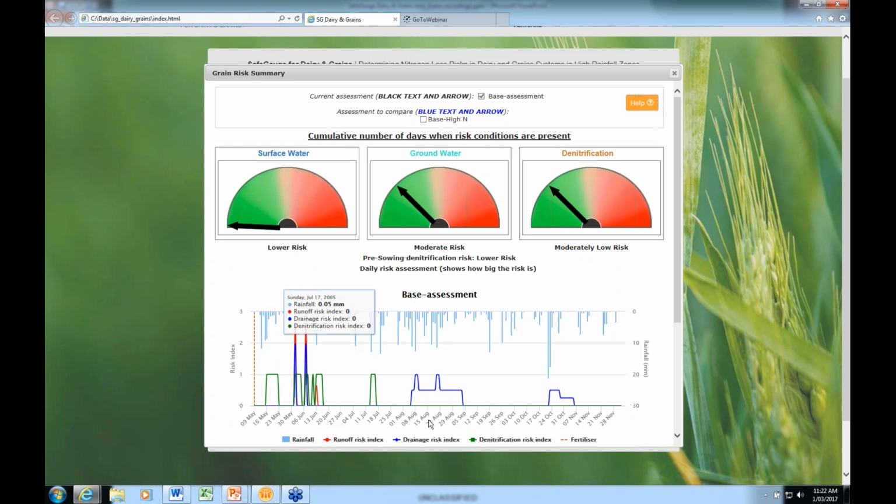Okay, so this is our grain risk summary, and I just want to walk you through it. So up here, the current assessment, which is what we've just entered in, is the base assessment, so it tells us what title it was, and all the text in black relates to that. So everything on this screen at the moment relates to that assessment that we've just entered.